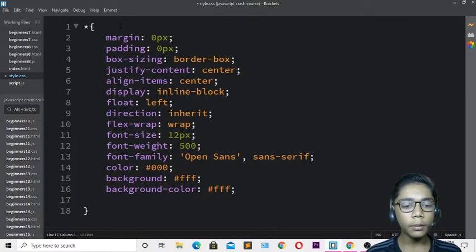So just when you've done that, come over here, and now I will be writing over here like border. Okay, so the border I need is one pixel solid white.